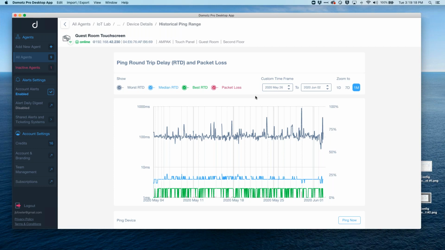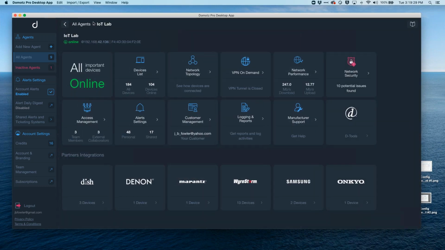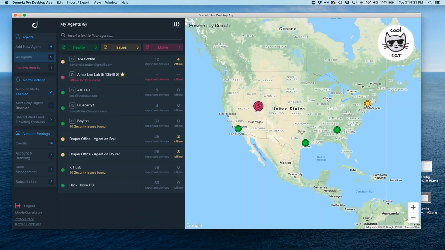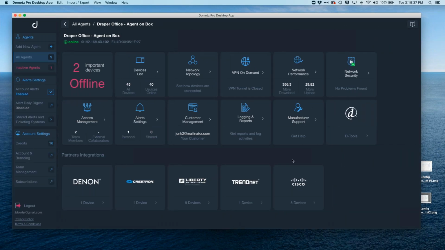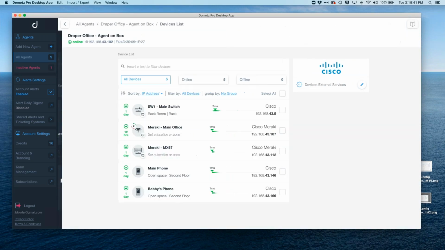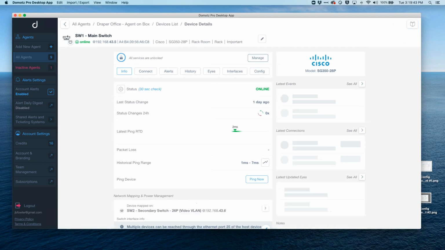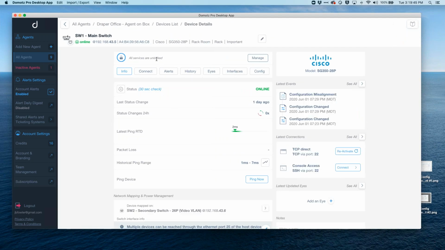Domotz is a great tool to help you better understand how the network is changing and what's going on there. Speaking of network switches, I'm going to back out of this particular agent and go to this agent. This is something I'm super excited to show you this week. Last time I had to open up these images, but now I can go to Cisco and our main switch and show you this really awesome feature that we do within switches.